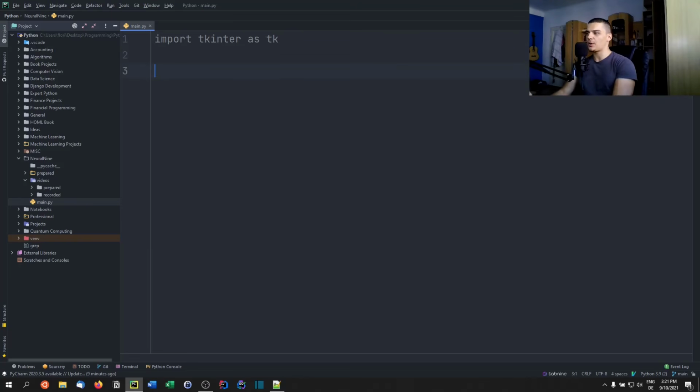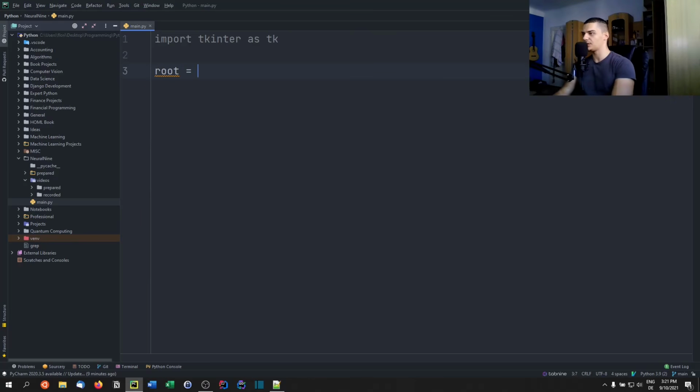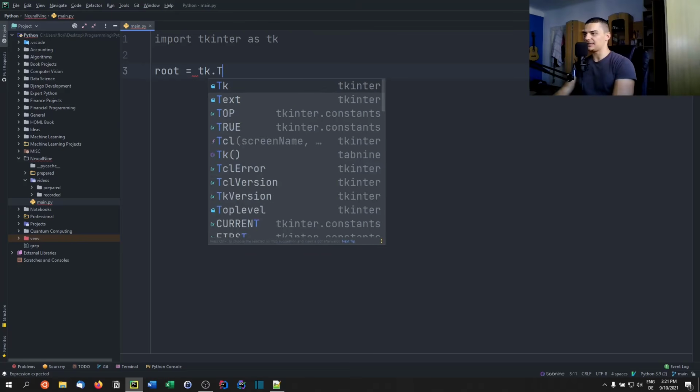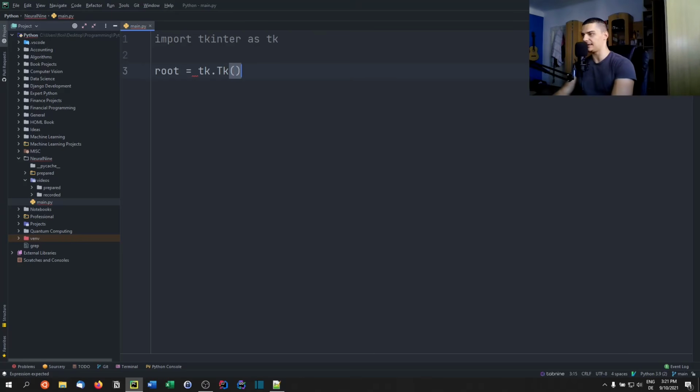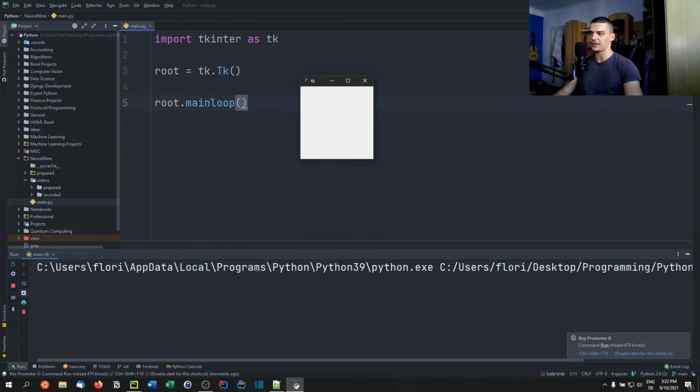Now, in order to create a window, that's quite simple. We just need to say some name for the window, for example, root or window. I'm going to call it root. And then you say tk.Tk, but with a capital T, and then you call the constructor, and then all we do is we say root.mainloop. Not like that. root.mainloop, like this. And by running the script here, we will see that we already have an application. So this is a very basic way to just create a simple graphical user interface window.